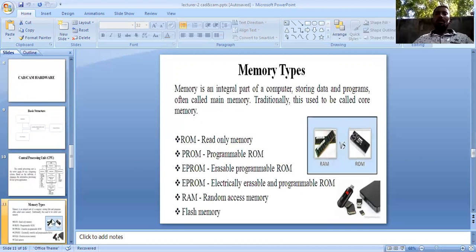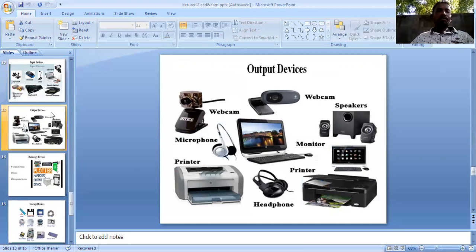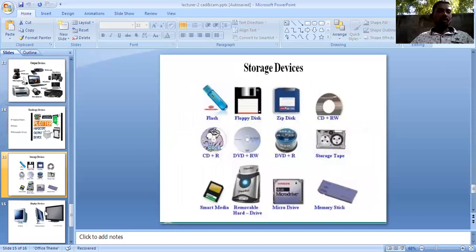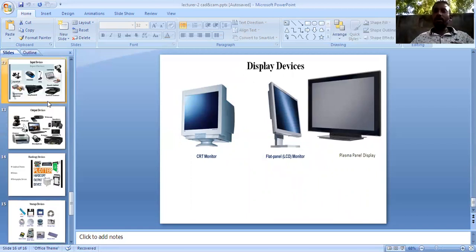What is memory and what are the types of memory? Next are input devices: what they are and their types. Next, what are output devices. Next are hard copy devices, then storage devices, then display devices. These are the computer hardware devices. We have software and hardware both. This is the overall hardware devices topic of today's class.